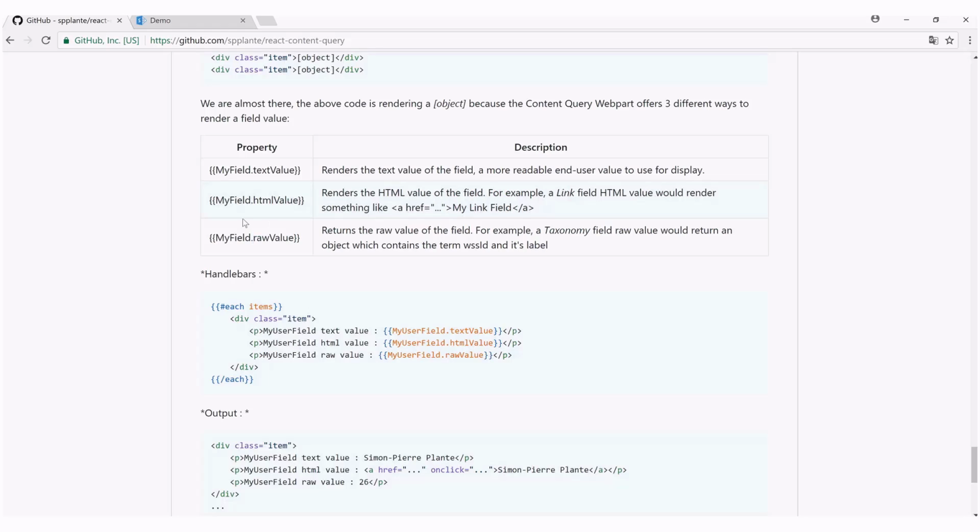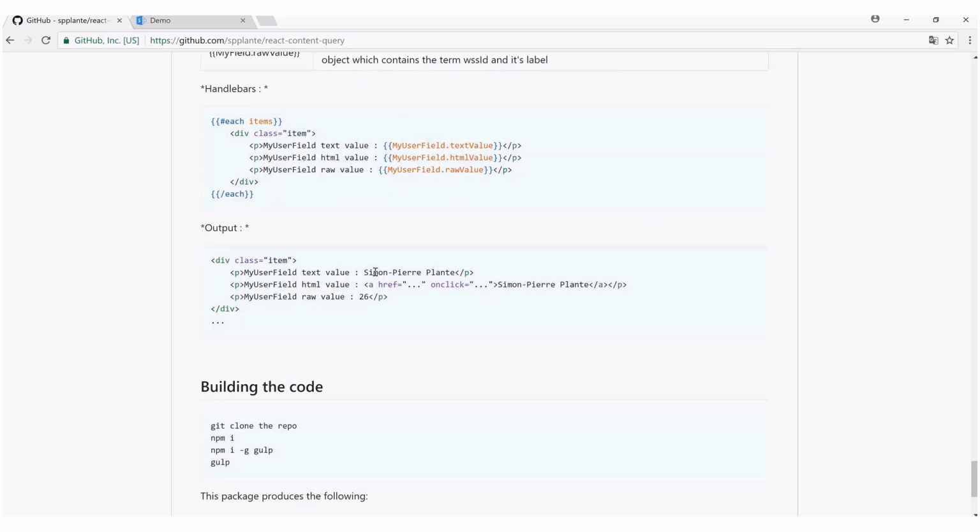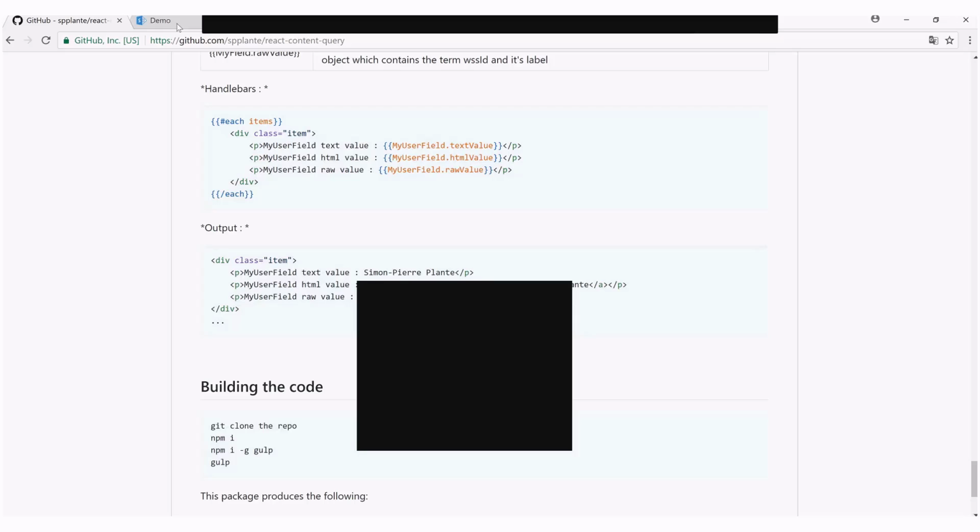The raw value depends a lot on what kind of field you're trying to render. For example, the raw value on a people field will be the ID of the current user within the site collection, but it could be the WSS ID for a taxonomy field and stuff like that. So if I wrote a small example here trying to display a user field and I tried to display all three values, the text value would be the readable value, so the display name of the user, the HTML value an anchor, like I said, and the raw value, the integer that matches the ID of the current user within the site collection.